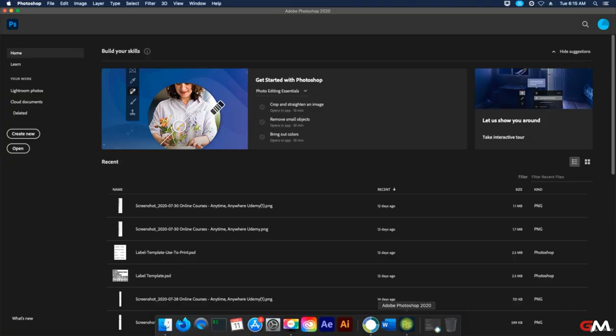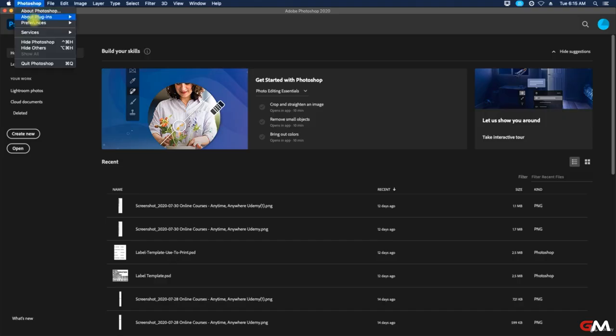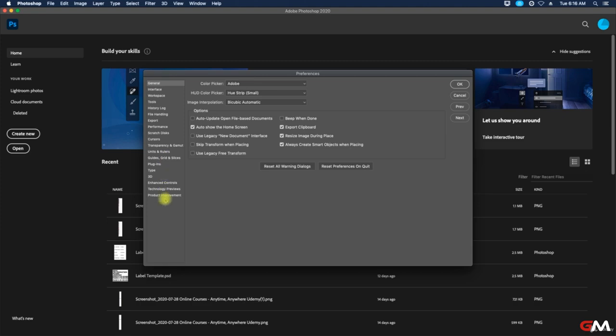All right, welcome back to section 4 where we're going to talk about preferences. In this video, we're going to go over an overview of what we're going to be learning throughout this section. So let's head over up to Photoshop. And if you're on a PC, go to Edit and then click on Preferences. So we're going to go to Photoshop and click on Preferences and then General. And then I'm going to talk about each one of these that we're going to be covering throughout the section here.